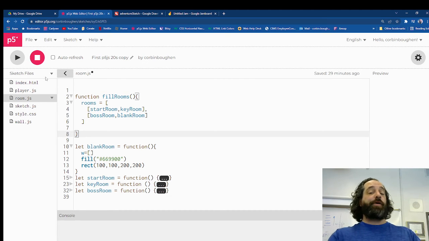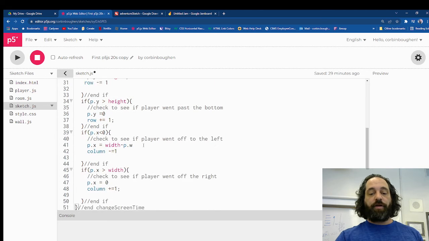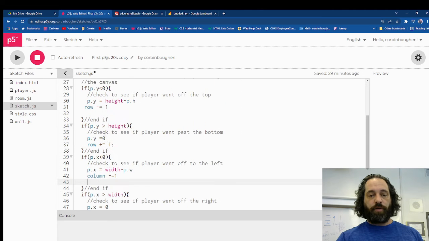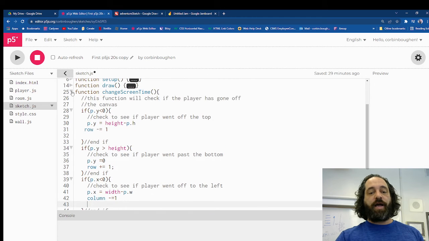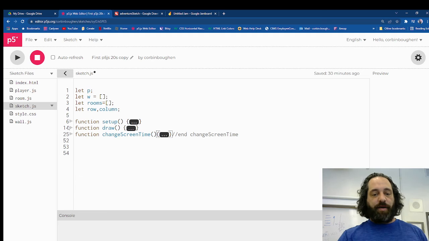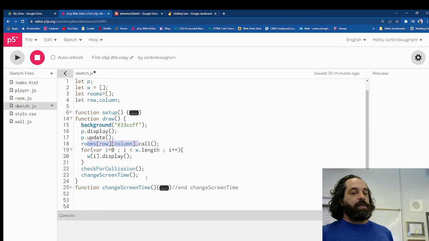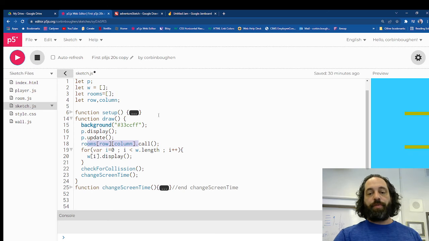And now I don't have to code anything else and change screen time, right? That's done always and forever. We can put this function to bed. It's never going to change because I've got column, column, row, row. Sweet. So now change screen time should never need to be updated inside my draw, as long as I'm calling rows and columns. Sweet. Let's give this a go.